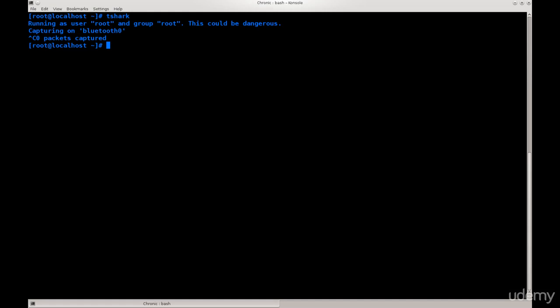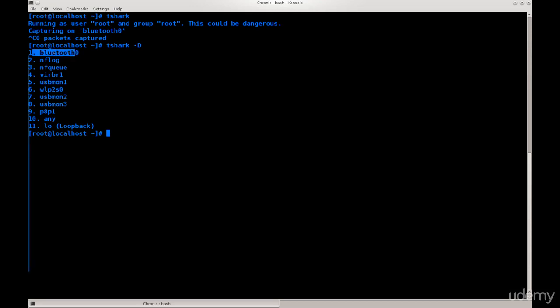But if I type in tshark -D, you can see that bluetooth0 is listed as my first interface in the list. So by default, if you just type in tshark, the first interface that it will start the capture process on will be the first interface listed here. None of the others.